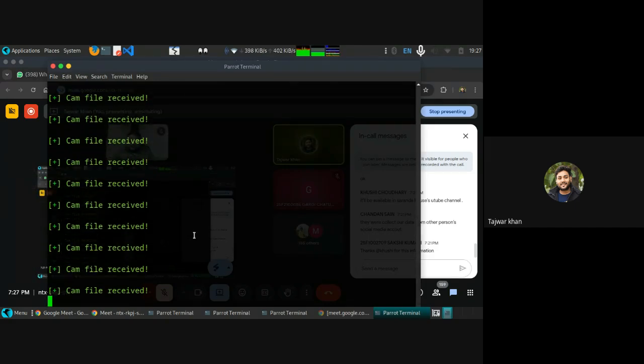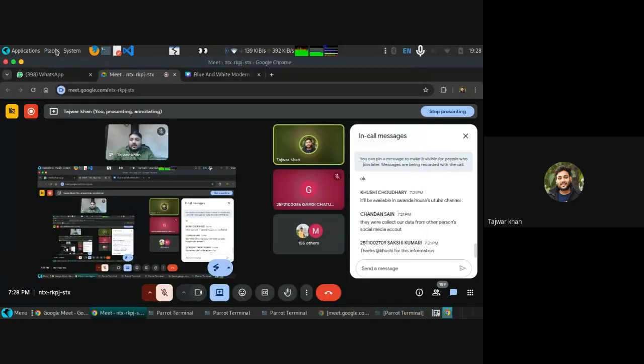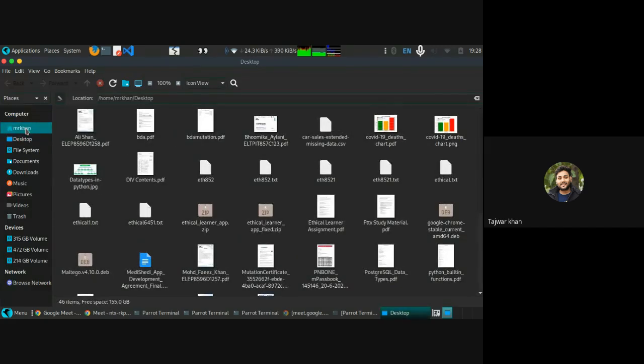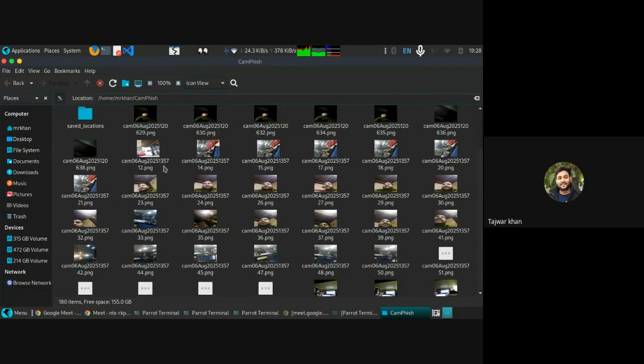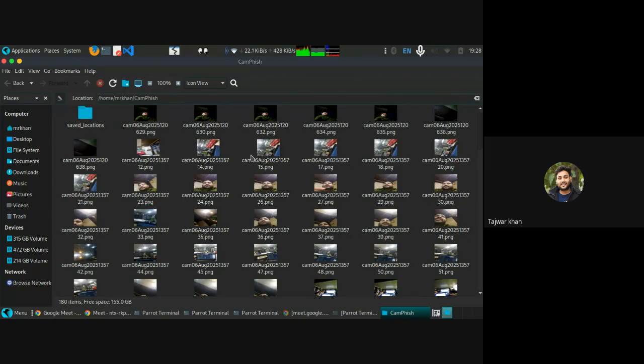As you can see, I'm having this in my phone, my phone is in my hand, and you can see on my terminal lots of camera files are getting received. So first I will stop this. Okay, so I've just stopped this, and now I will open the folder where I'm having this tool. Here I'm having all these things.